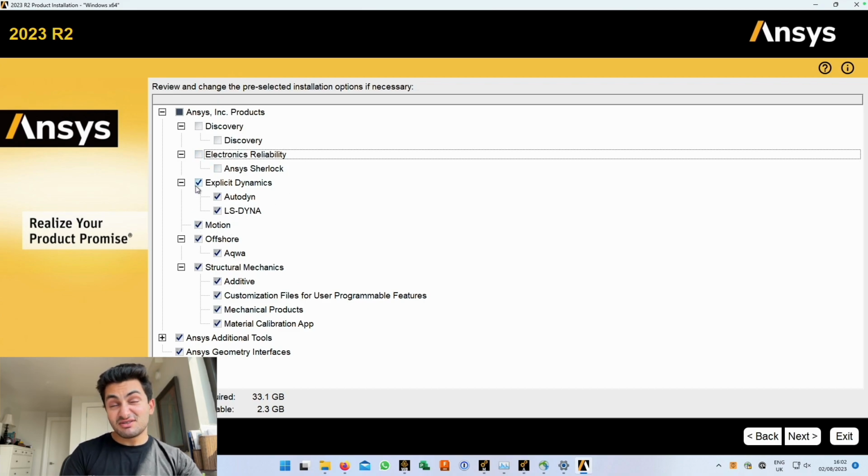Explicit dynamics, maybe keep that if you're doing some dynamic simulations. I don't know about that. Motion, again, I don't actually know these packages. Go through the manual and see whether we need them. But structural mechanics, so you absolutely want mechanical products ticked, and that should be it.